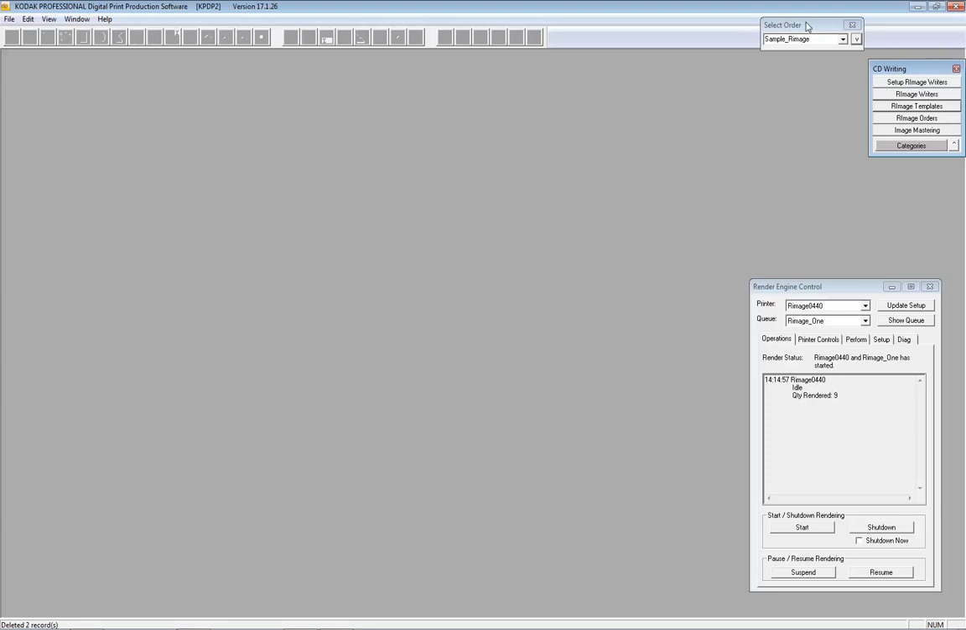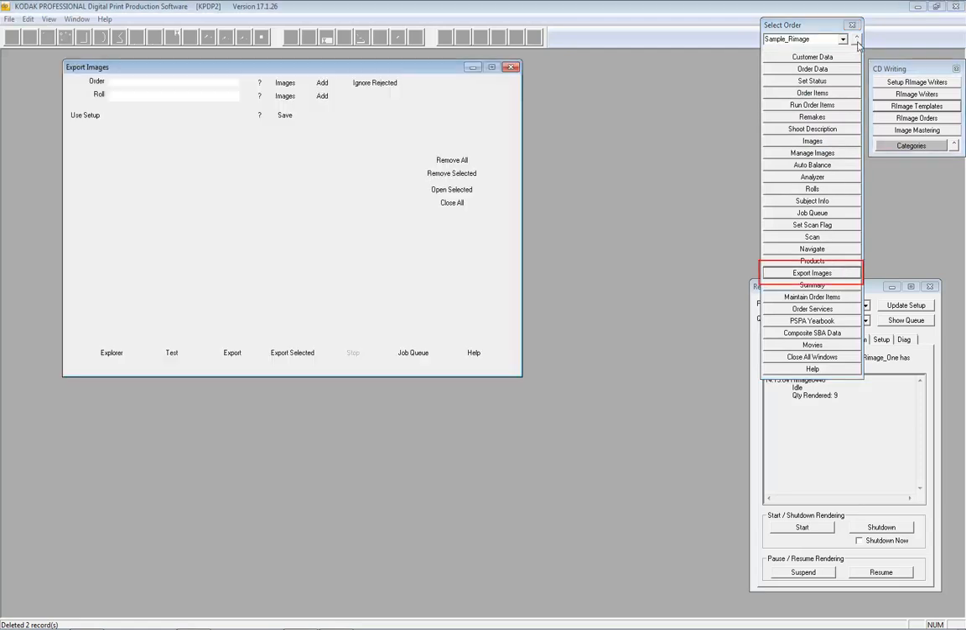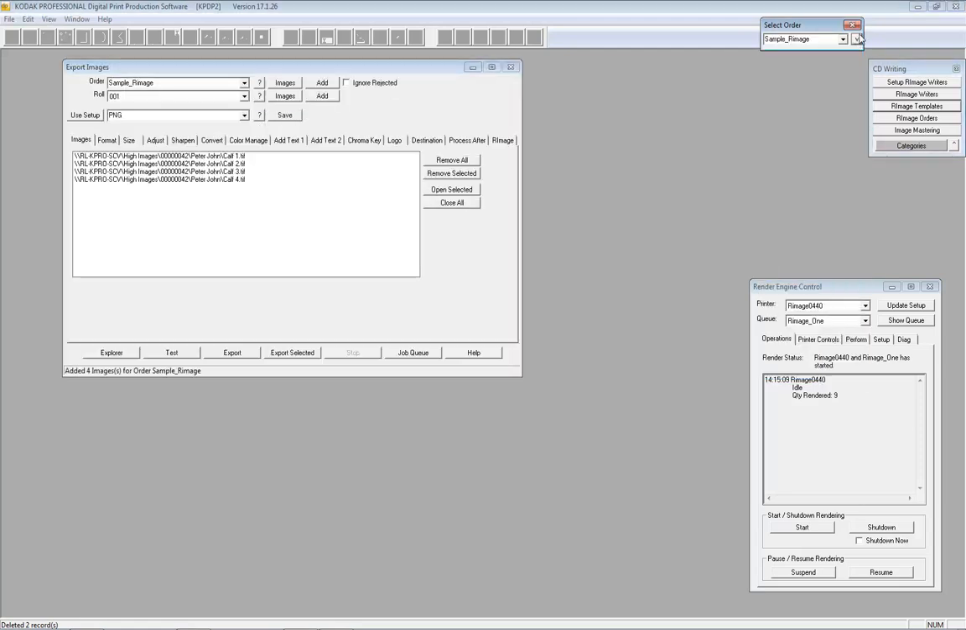So to begin my workflow, I'm going to use the select order window, and with my order selected, I'm going to go ahead and export images. From the export images window, there's a couple of things that I want to point out to you that are going to be important in terms of an efficient workflow over time. The first is the setups. I have, as you can see, 3 different setups here.